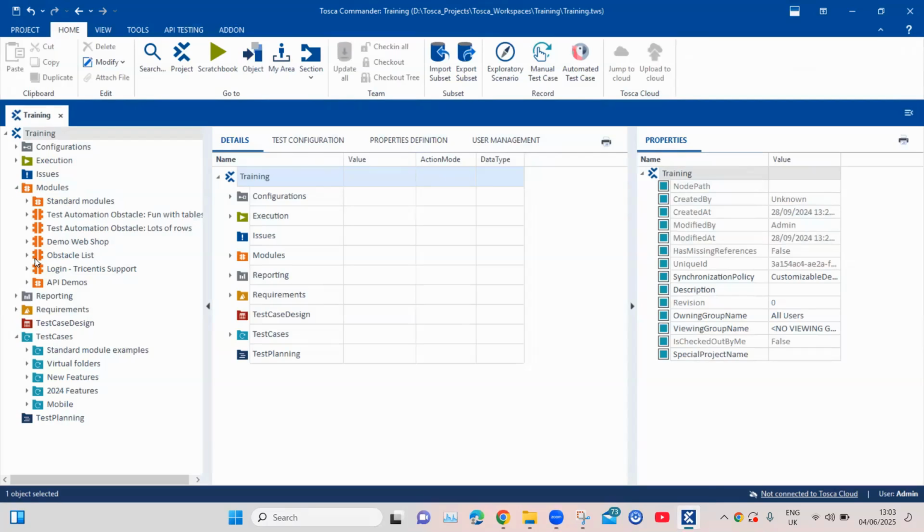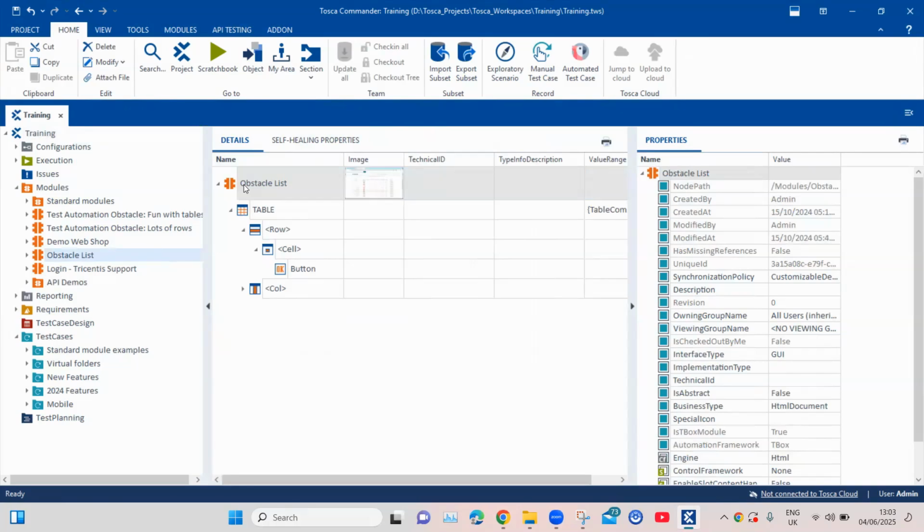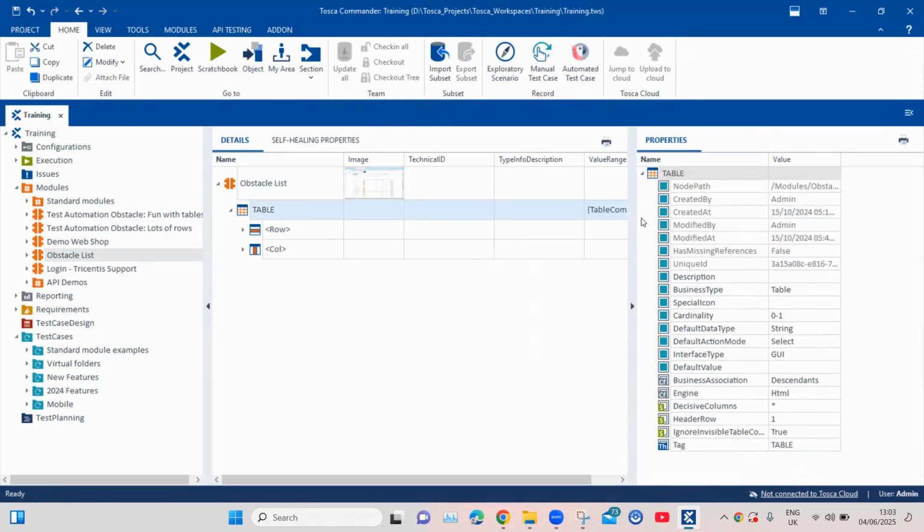And here I have already scanned this particular module here, as you can see. So this is the obstacle list control, and it has got a table which has got different rows and columns, right? And then in the properties section, if you go to the table, you will see we have also got the header row. So we can also define our own header row. So we just need to change this value. If it is not the first row, then we can define it anything here in the properties. So we can change that, right? So as you can see, the tag type is table, which means it is a table control.